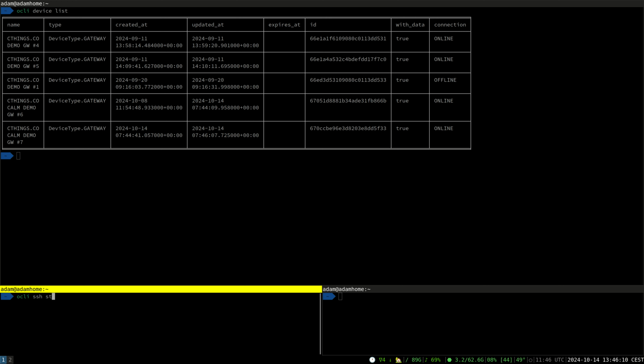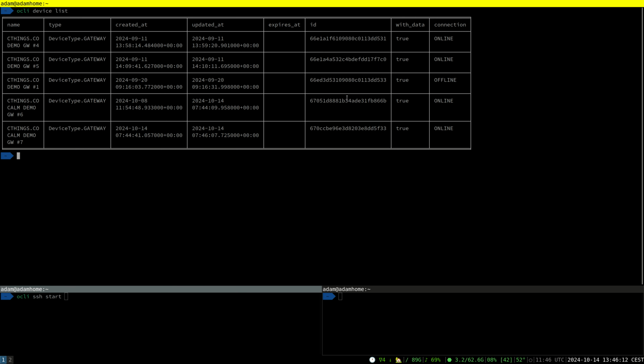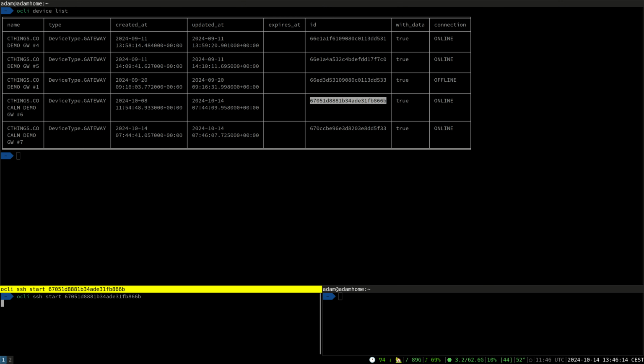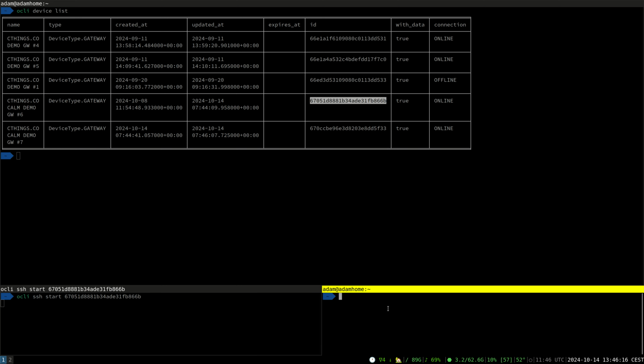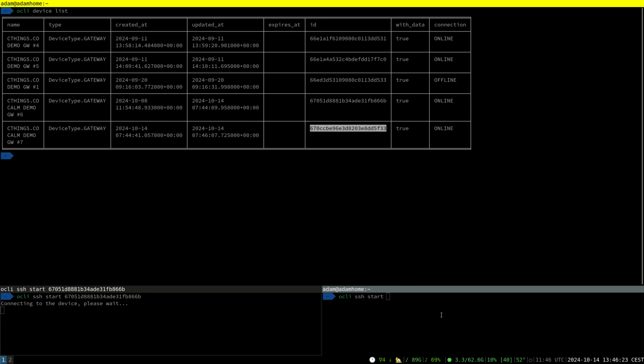In the other two terminal windows, we'll use Orchestra's SSH feature to connect to the devices. This step is optional, but useful if you want to monitor the deployment process directly on the devices. To connect, use the OCLI SSH start command to establish a connection to the edge devices.